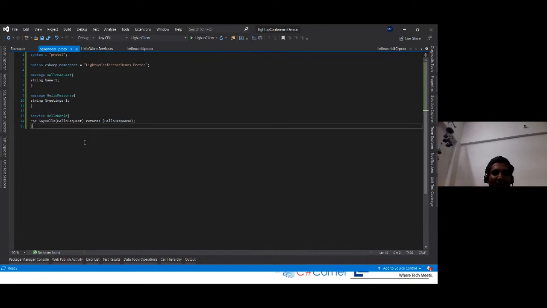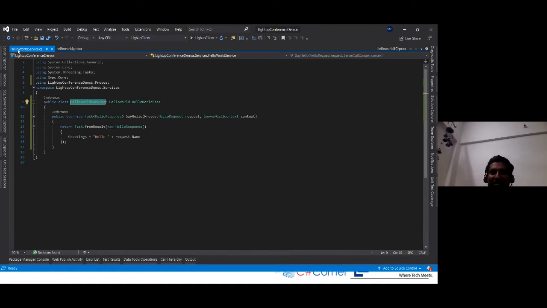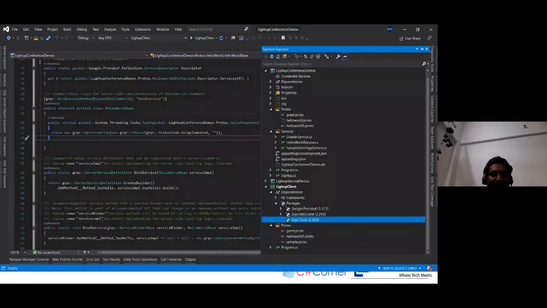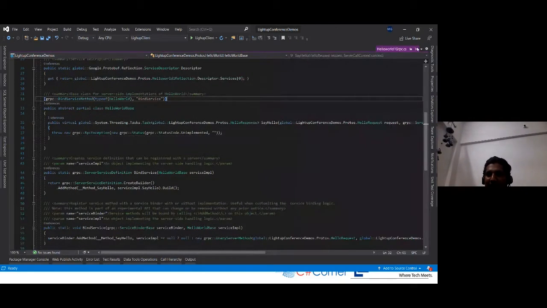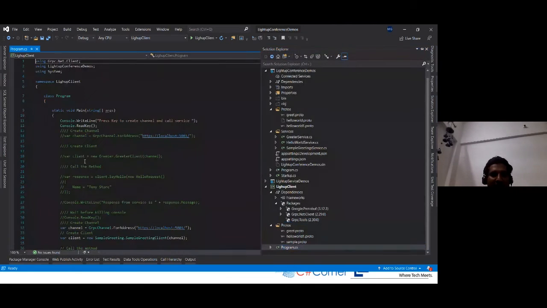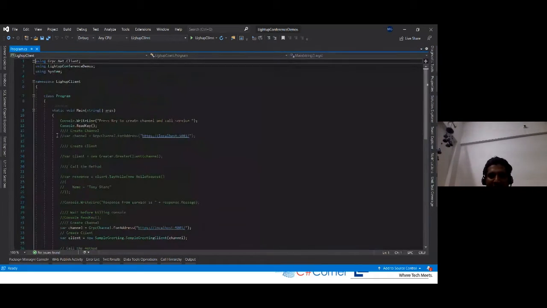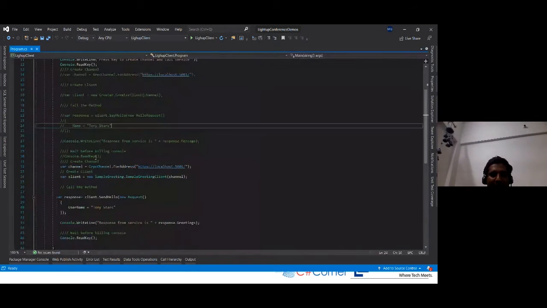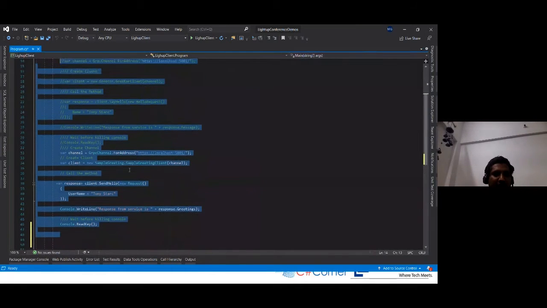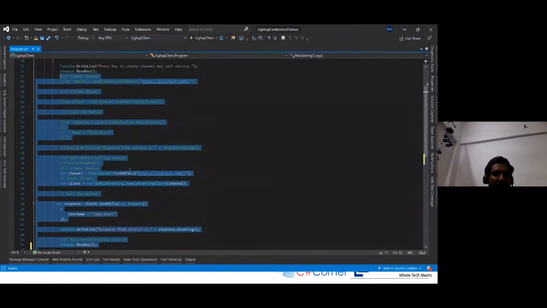Now we have this proto file. We have made it compile as a client. Now it's time to consume this file and see how it will work. So I'll close all of them and go to the Program.cs, and this is my older demo basically. And let's keep it.